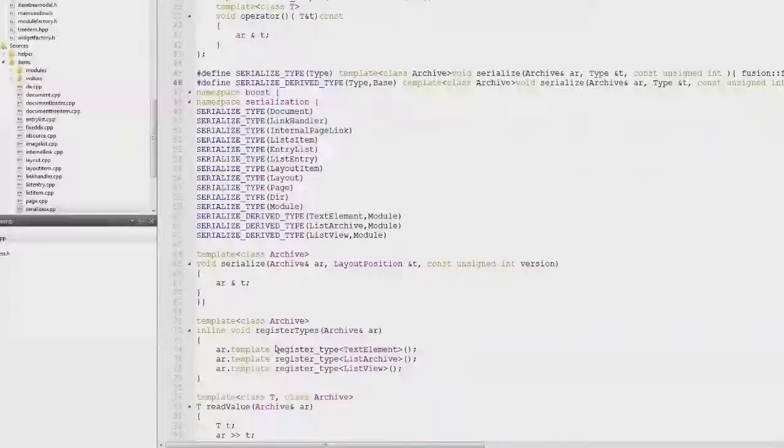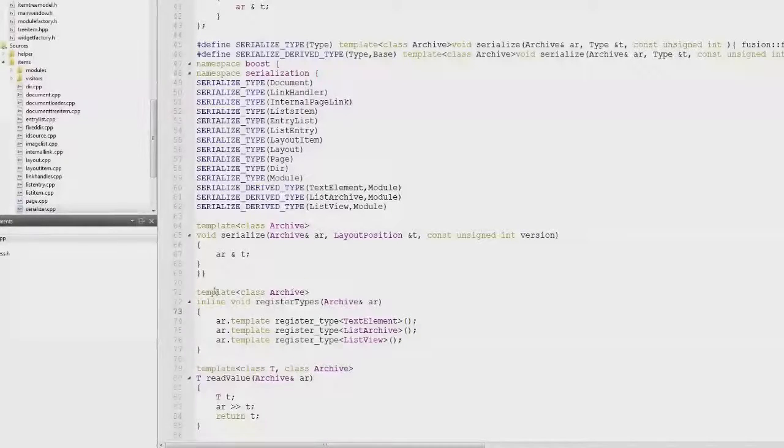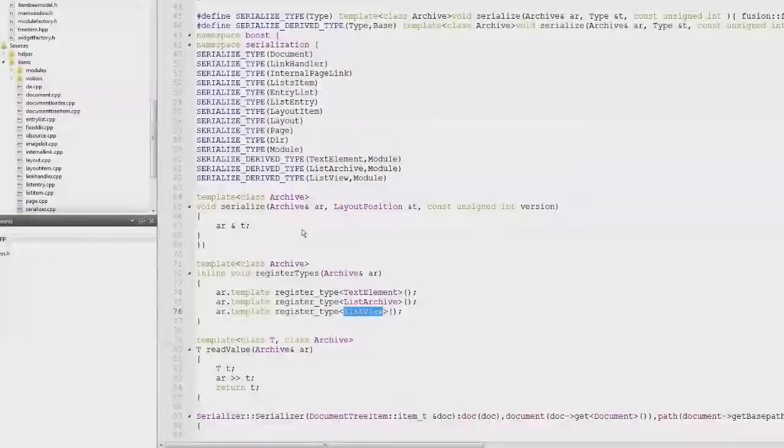So then there's a few helpers. This is a helper function for registering types, and all types which are derived from a different class I have to register at runtime to an archive. And I use this template function to simply do this. And the advantage of this is that I only have to write it once, otherwise I would have to write it for loading and saving, and that would kind of suck.